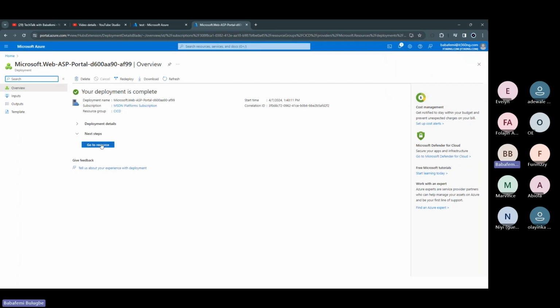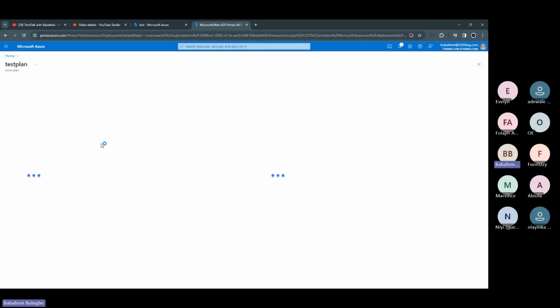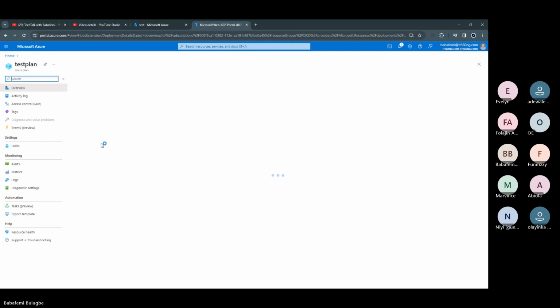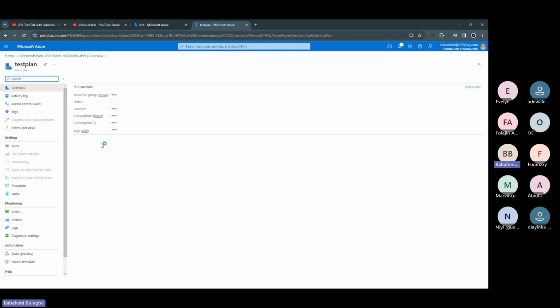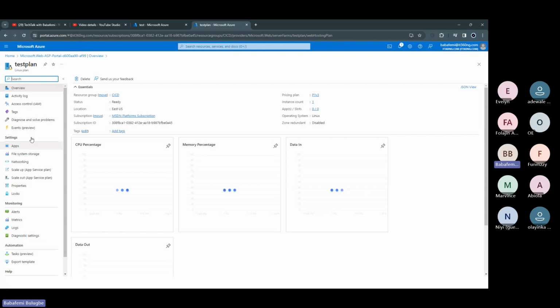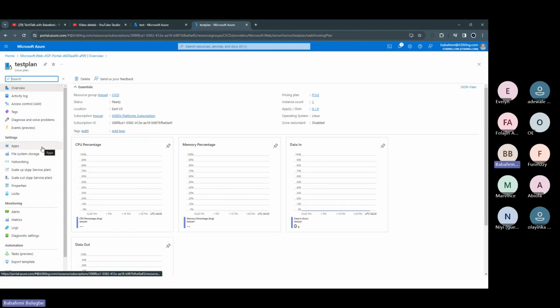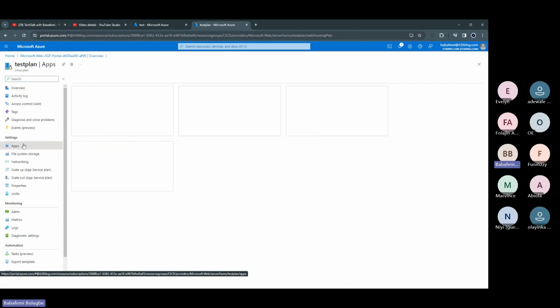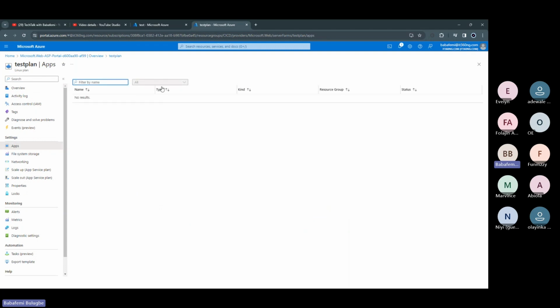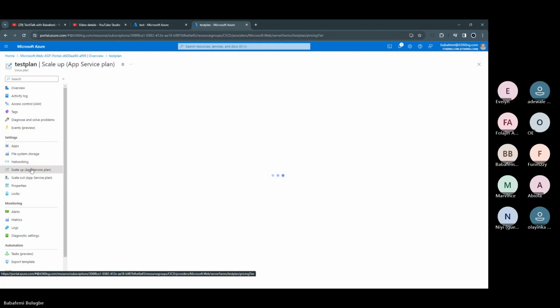Right, so this is done. If I go to the resource, which is the app service plan that I've created, here you can see currently we do not have any application. So if I click on the apps, you're not going to see any application because nothing has been added. So we only created the plan. We only created where the applications will be deployed to.